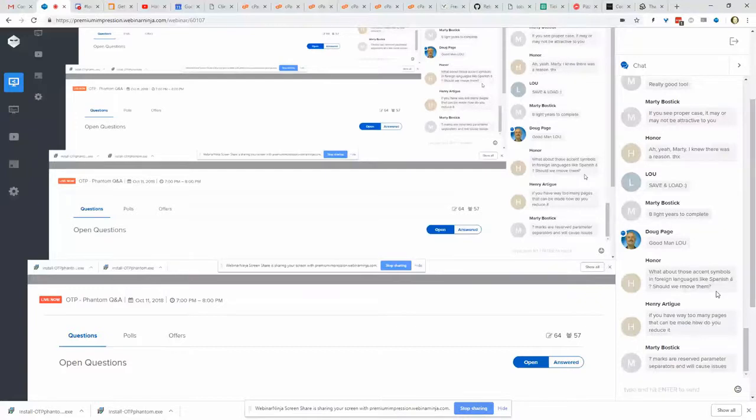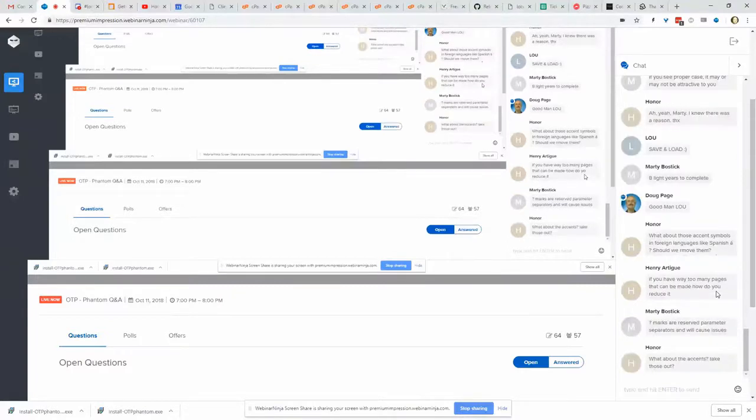If you have way too many pages that can be made, how do you reduce it? Easily. Just go back in and take my titles down to a reasonable number. You saw I had like 19,000 titles, right? And if I was using double, that'd be okay. I could use 19,000 if I use single. But if I use double, that means it's 19,000 times 19,000. That's a buku buttload of pages.